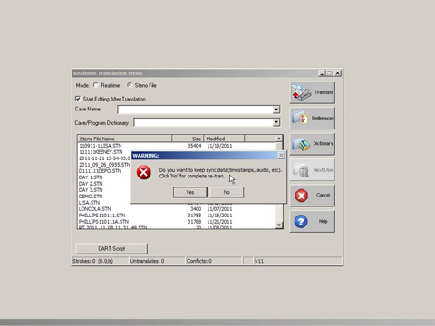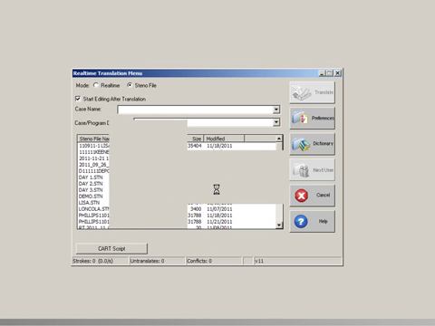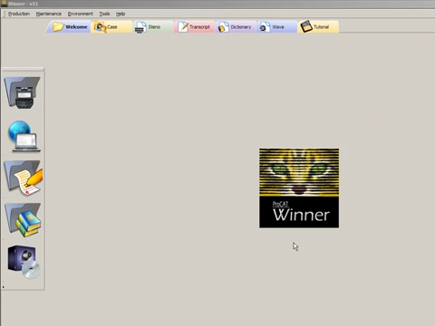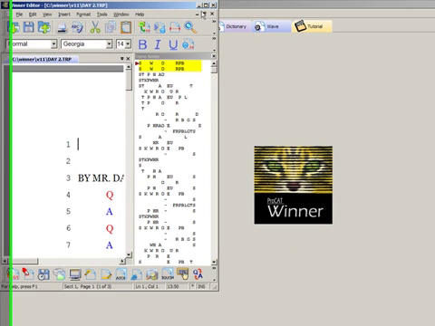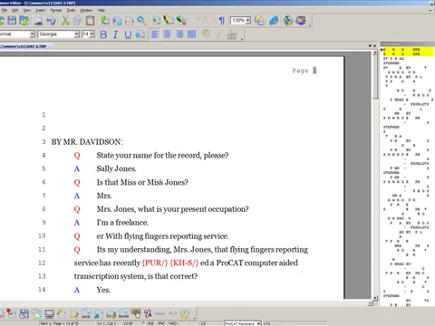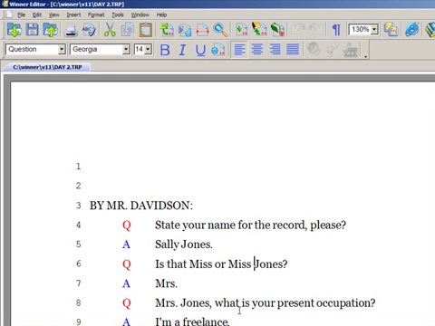Do you want to keep the sync data? If you do, you want to say yes, and sync data would be audio and timestamps and other things like that. I'm going to say no because I don't have any of that stuff. So here we go, it's translating. It's going to take us in. And you'll see that Miss Jones is still Miss Jones. And that's because it didn't bring over the other dictionary because I didn't tell it to.